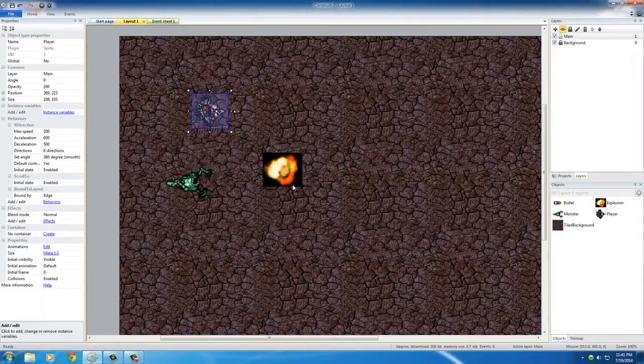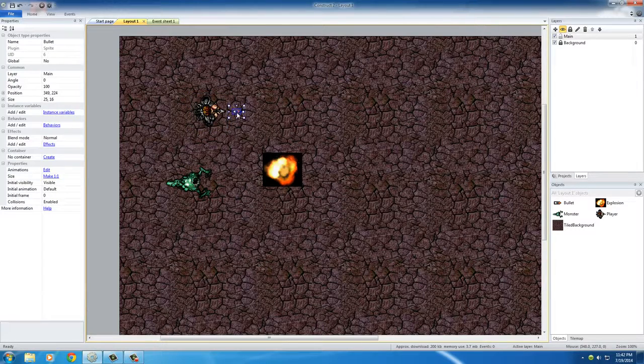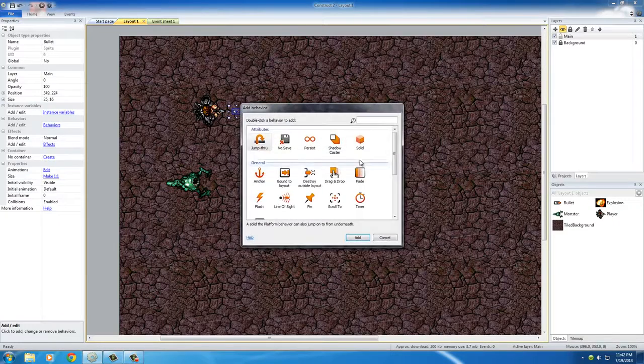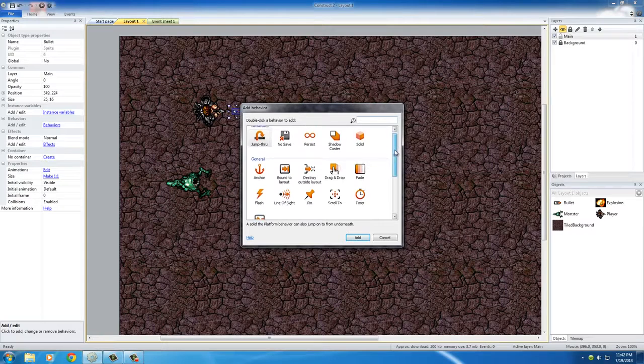But anyways, that's what those behaviors do. Again, we had an 8 directional movement, so we can move around using our up, down, left, right arrow keys. We added scroll to, so the camera follows him, and bound to layout. So now what I want to do is we need to add some behaviors to the other objects as well. The first one is the bullet. So select your bullet, and in the behaviors link, what we're going to do for this is add 2 behaviors. The first one is bullet movement.